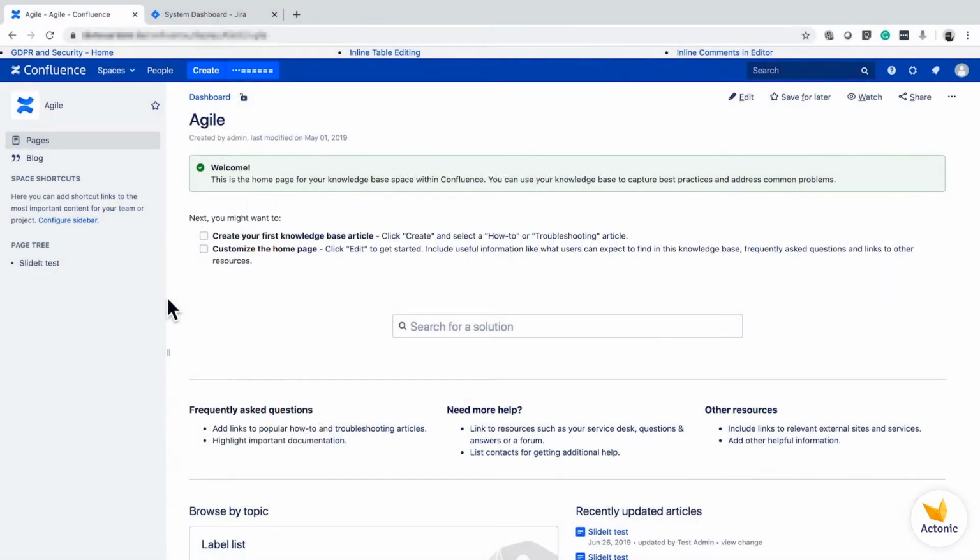At Actonic, we have 3 big departments. One is concentrating on Atlassian consulting. Another one is focused on customer support. And the third one develops different applications.